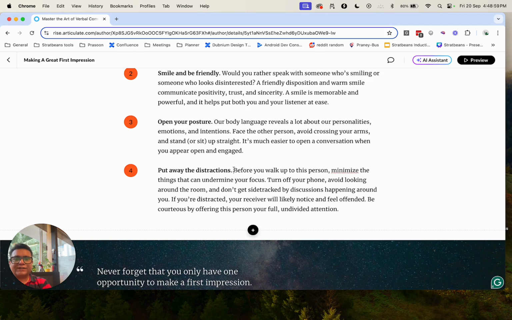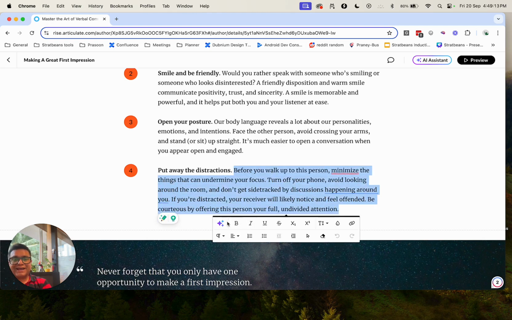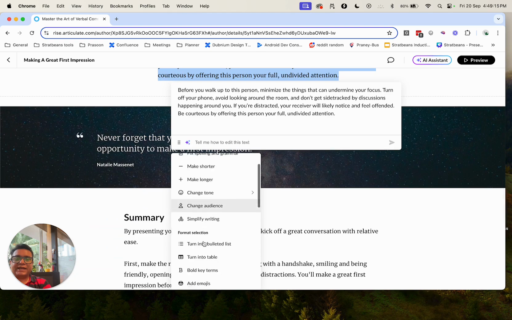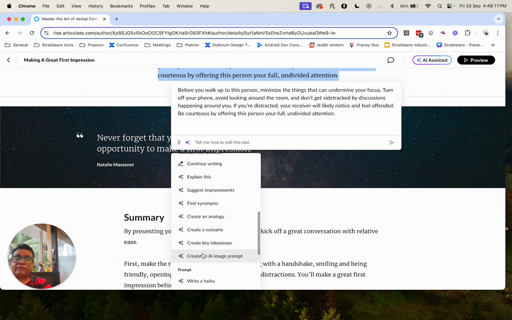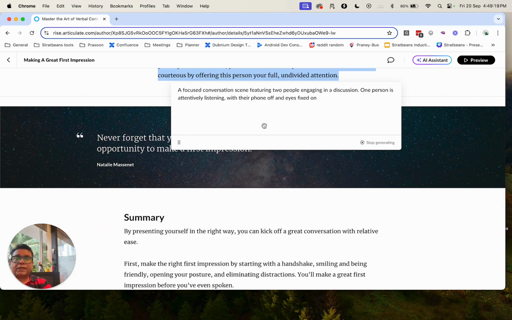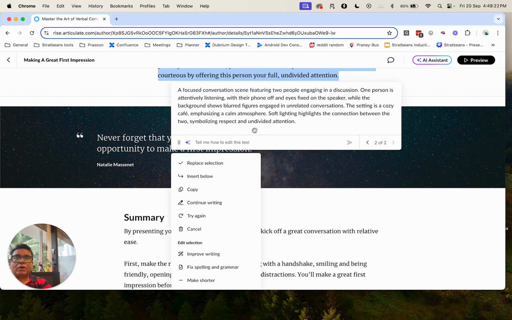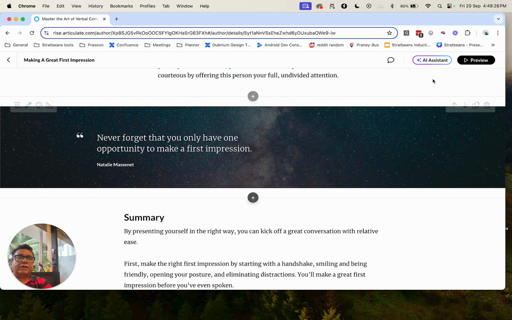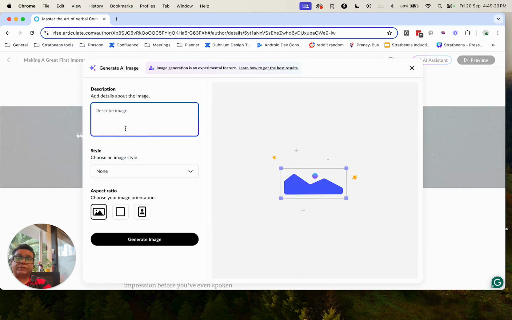It's quite fun. So imagine this talks about putting away distractions. Before you walk up to this person, minimize things that can undermine your focus, turn off your phone. To me, it will be difficult to think of a prompt, or let's just say I'll be lazy. I'll come here, Edit with AI. Again, I go to this option of creating an image prompt, and with the same technique, immediately I got a prompt. And let me just copy this prompt and again call my AI assistant to generate an image.